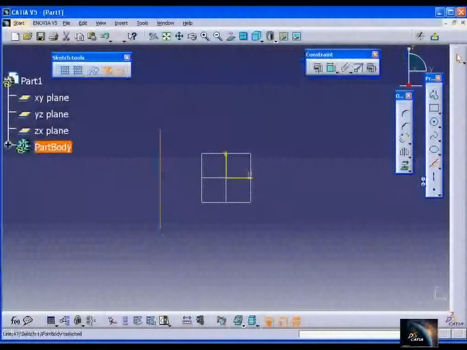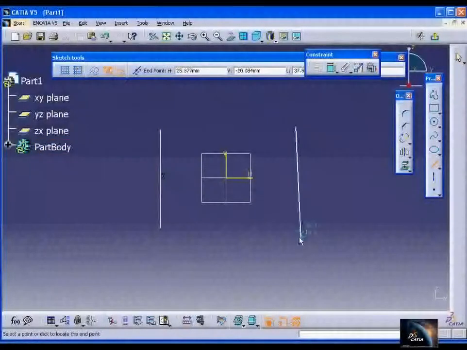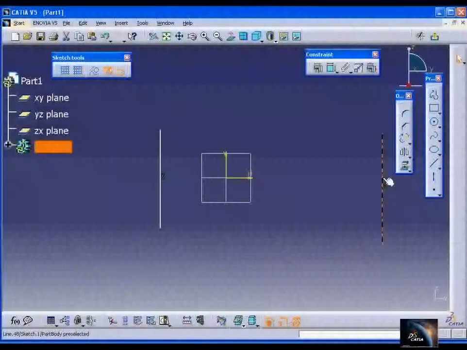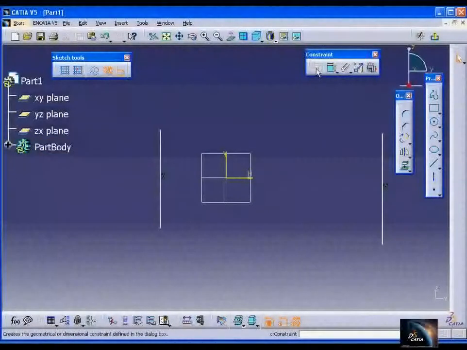Here again I have two elements. I want to make these two lines symmetric to the vertical axis. Previously we have seen it with the help of this command. Now we will see with the help of this command. When you are using this command, no need to press Ctrl here. I am selecting these two elements without pressing Ctrl.